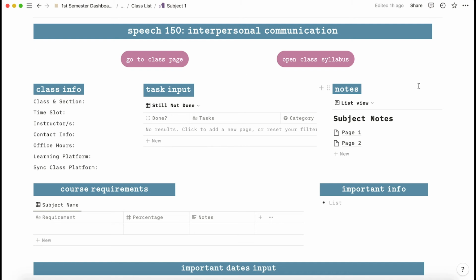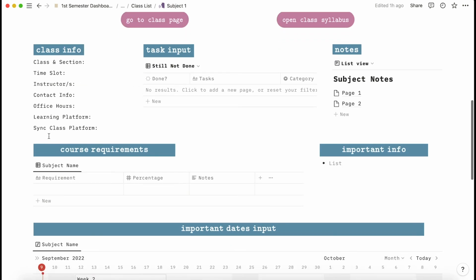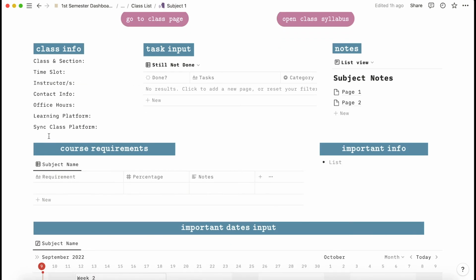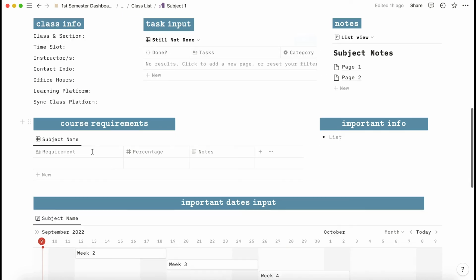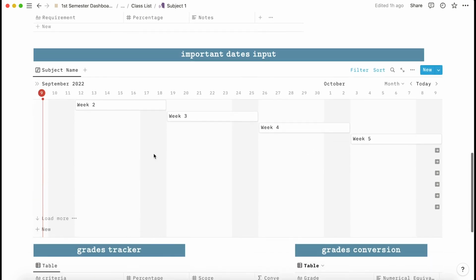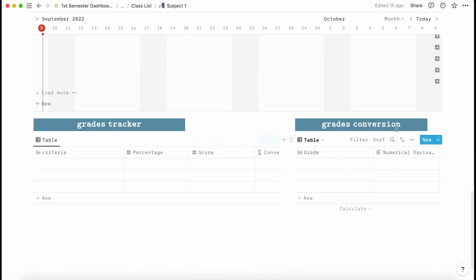I didn't really think to just make placeholder buttons and then put real buttons that are the same color when making it for myself. It's just going to fill up my Indify stuff. But basically, you can look at this, and it's this exact same thing as last semester's Notion page. So class information, it really worked for me. And then the task input here, the subject notes here, course requirements, important information, important dates input, grades tracker, and grades conversion.